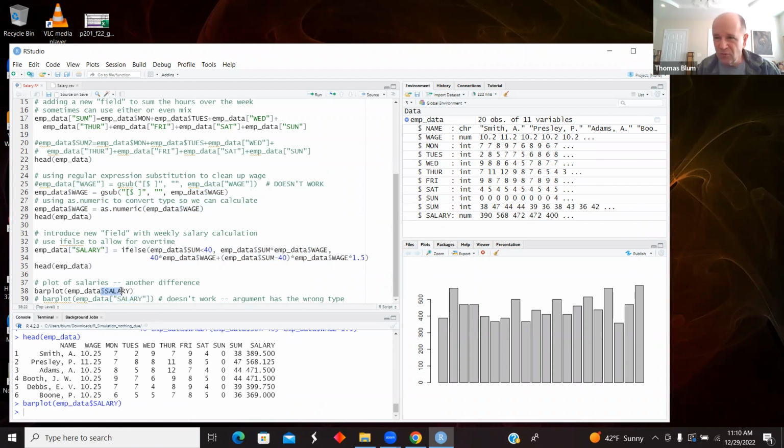Sometimes you can use one, sometimes you can use the other, sometimes you can use both, but they're not interchangeable. Okay, that's what I wanted to show you.